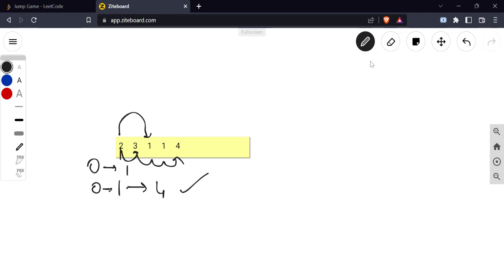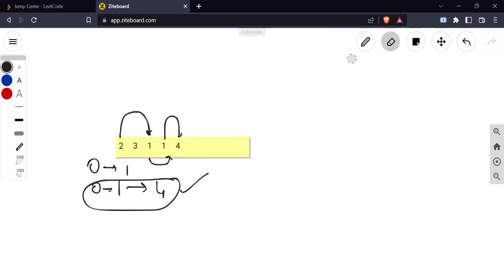Another possibility is that at the first index itself I jump two spaces. Directly you move two spaces ahead, where the value is 1, and then one space ahead again, where the value is 1, and one more space. So I could also reach the last index with these steps. Optimally we could reach like this. Let's keep it aside. I think you have understood this example.